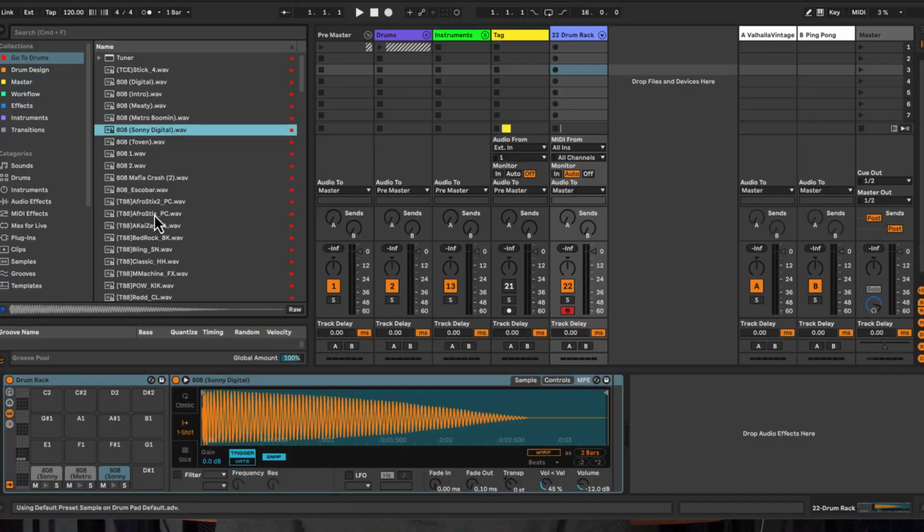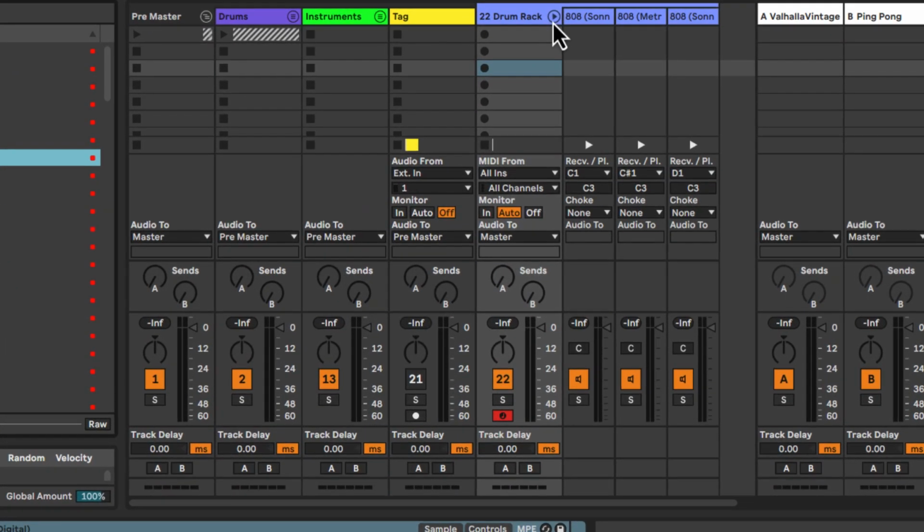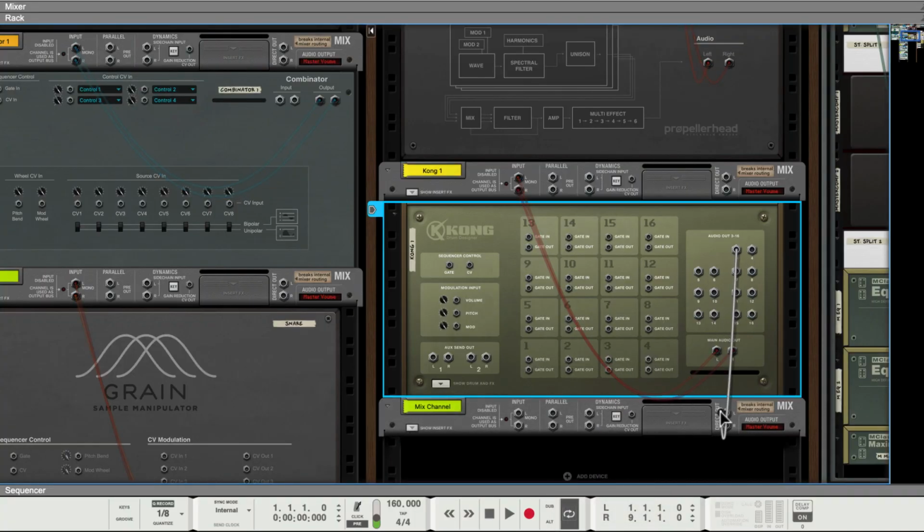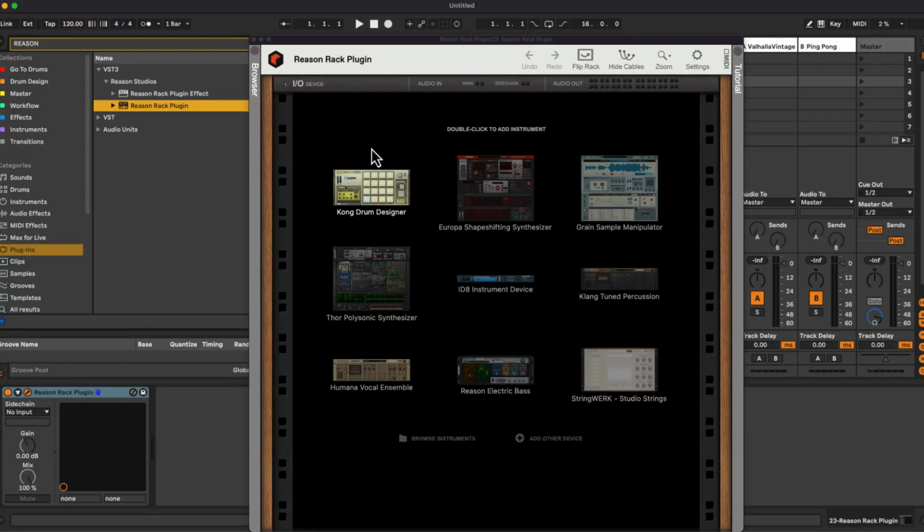Also, when using a drum device native to Live, each drum is automatically mapped to its own output. In Reason, you must create the individual tracks and manually route cable by cable. Ableton Live supports audio units, VST2 and VST3, as well as its native format. If you like what you see in the Reason rack, you can use that in Ableton Live.